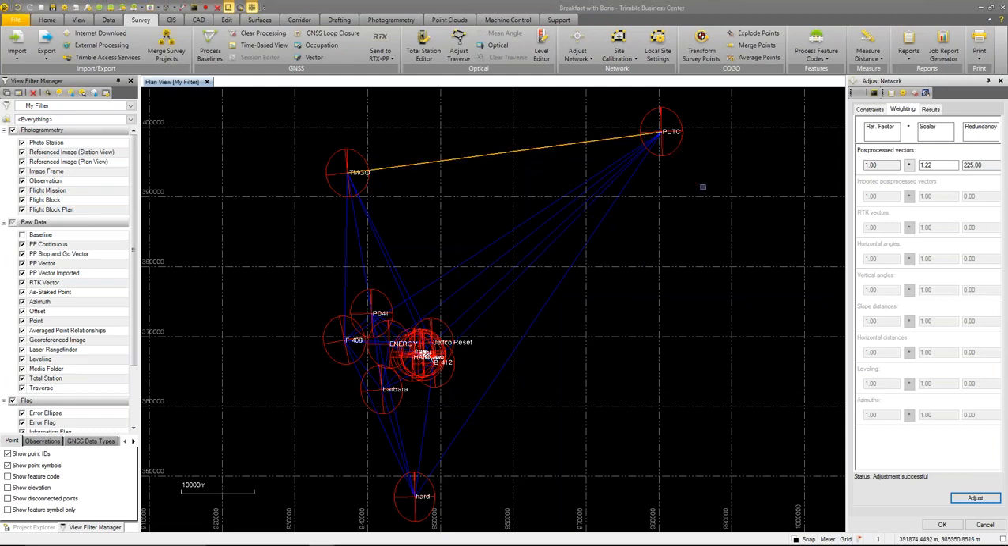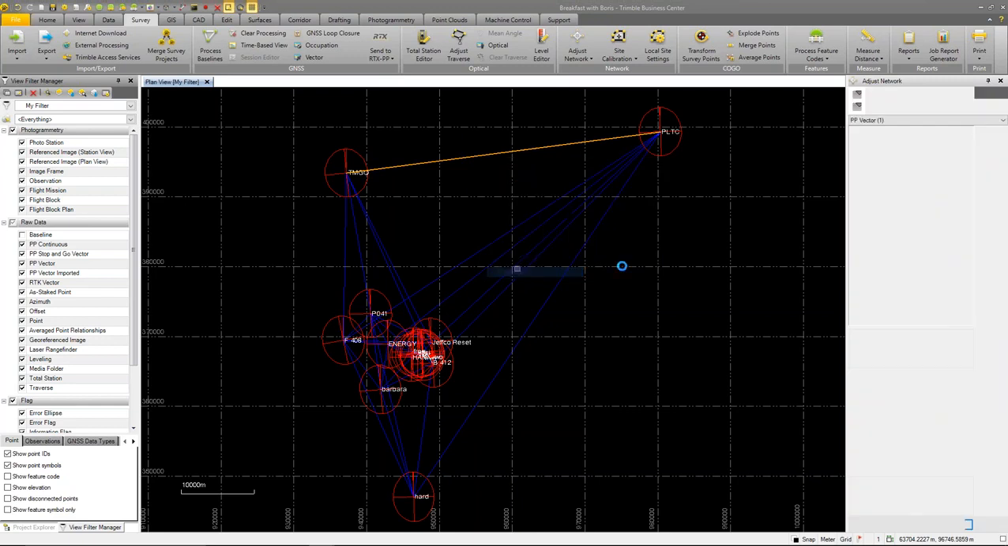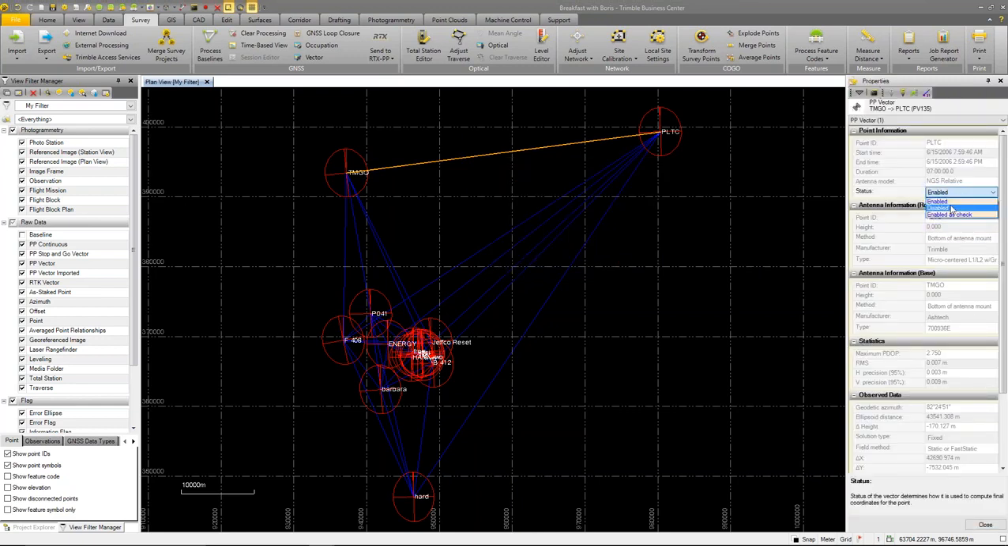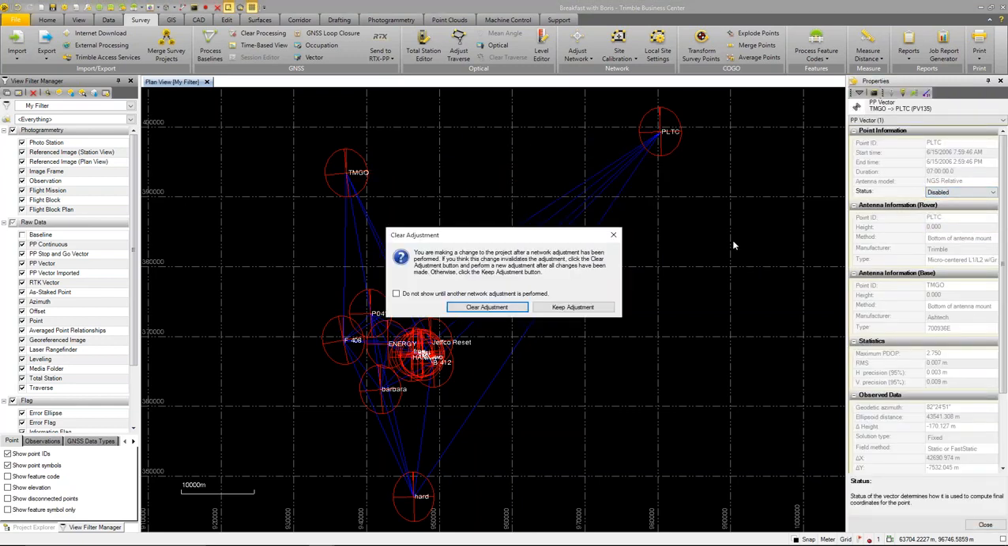It's the vector between two of my points, which ultimately I'm going to fix as horizontal control points for this network, and I'm not really going to care much about the vertical values of those in the end. They're only being used to tie down the horizontal coordinates for this network. And that vector between those two is currently having a vertical problem. So I'm going to highlight that vector and go to the properties and disable that vector so it's no longer used in this adjustment because it's not fitting properly with my adjustment.